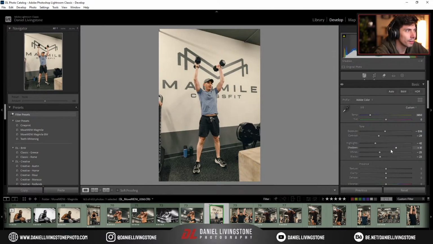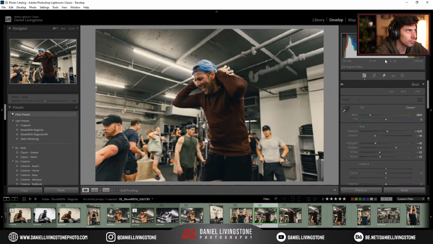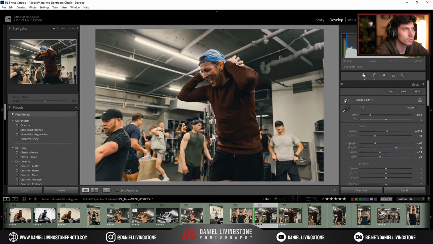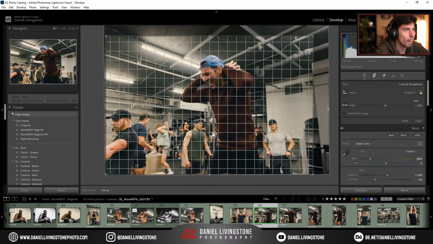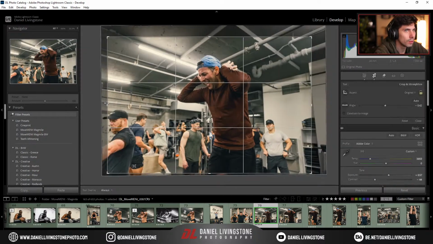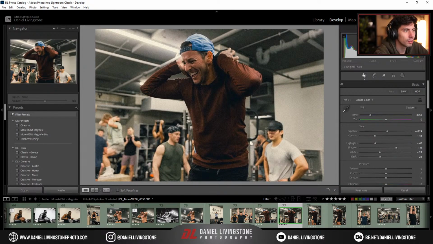Turn that down, turn that up, turn that down, turn that up. Good. Up a little bit. You know, I was really pushing the ISO on this one. 3200 is kind of intense. Just zoom in on him. Keep that the focus. Yeah, that's good.